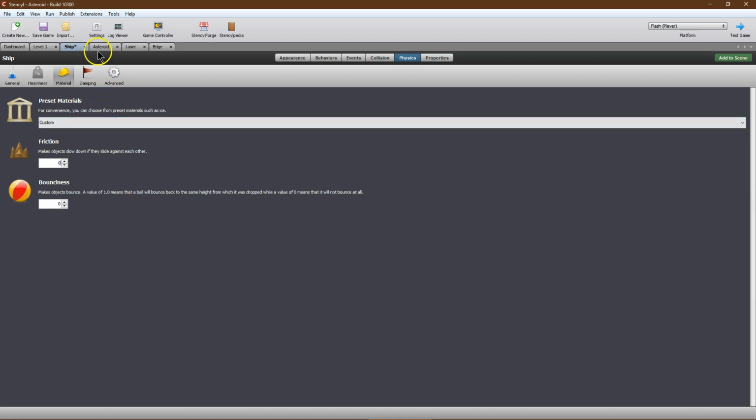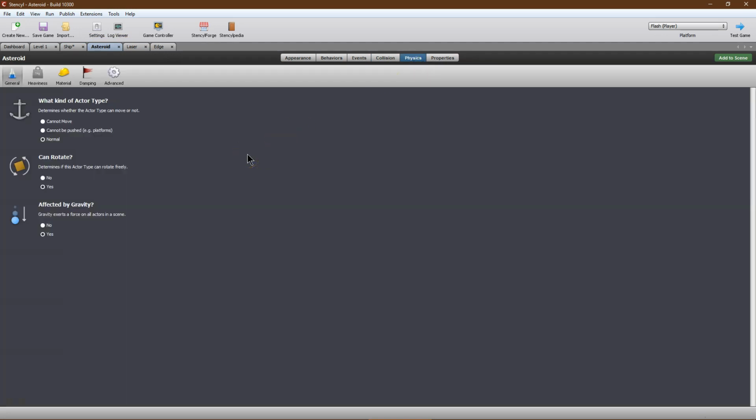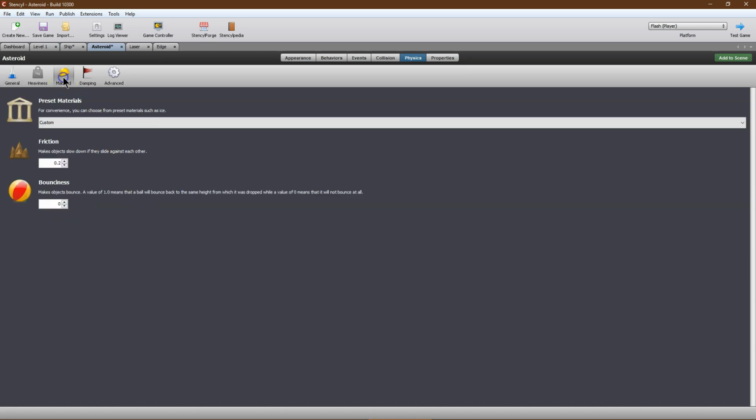Okay? Now let's go on to asteroid and physics. All right, so for the physics of this, we just want to change, normal is fine. We don't want it to be able to rotate. And then for material, we also want to get rid of the friction.